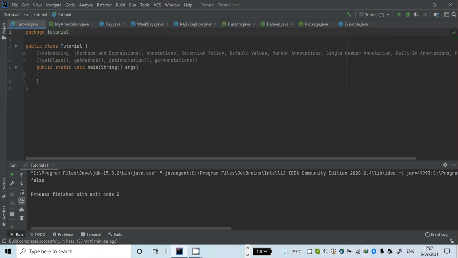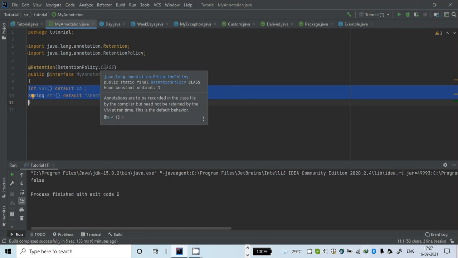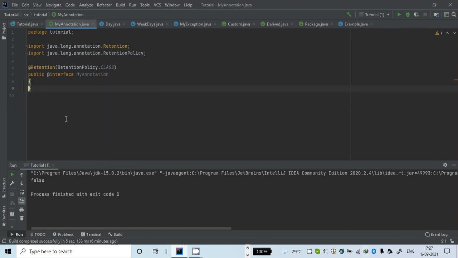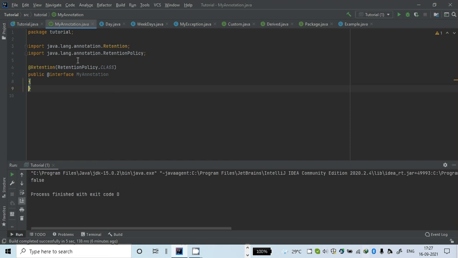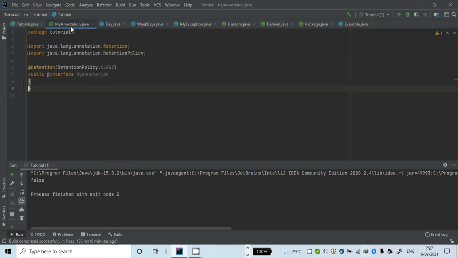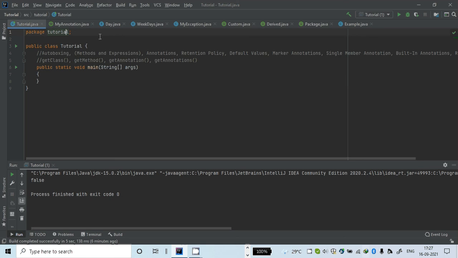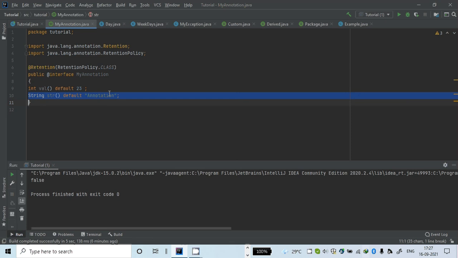Then after this, marker annotations. If you remember, I told you in the previous tutorial when I discussed the PPT, marker annotations are those annotations which have absolutely no members inside them. So this now becomes a marker annotation, because I have removed both the methods which I had defined inside it. And if I talk about a single member annotation, then this is a single member annotation.